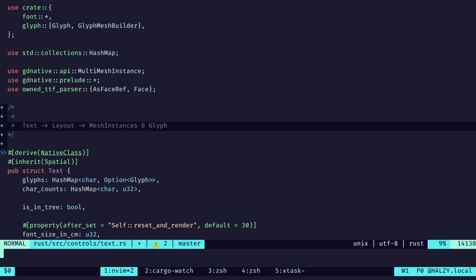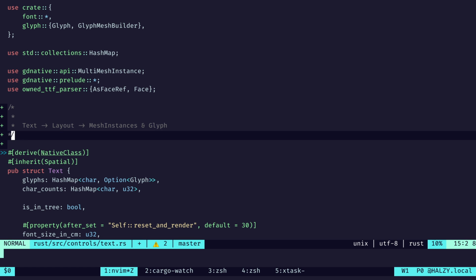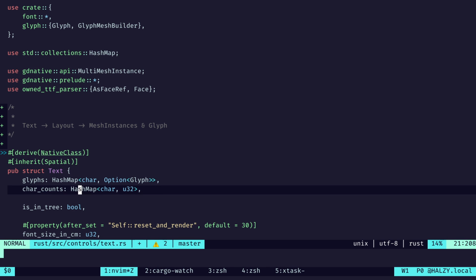Because what if we wanted to make a matrix style UI? Right? The layout's going to change. Mesh instance and glyph, those kind of have to be paired together. Yeah, I like that idea.